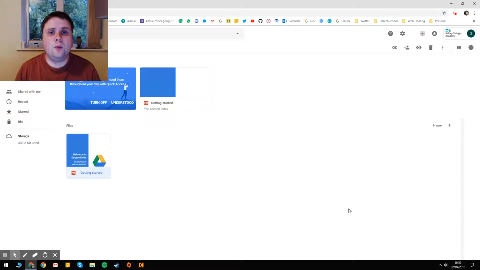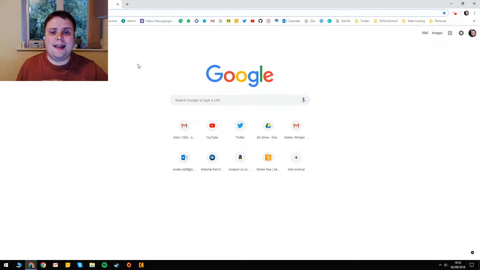There's lots of different ways to access Google Drive. No one way is more superior than another, but it's worth knowing different methods so that you know how to very easily access it. So I'll start off with what is probably the easiest way to access Google Drive, which is just to open a blank web page in Chrome.